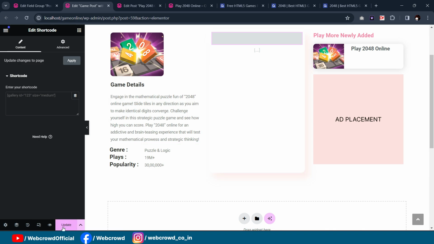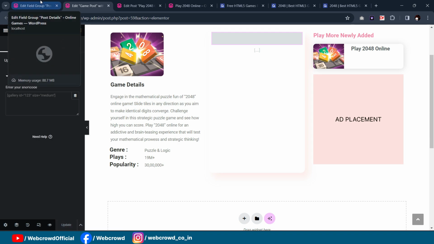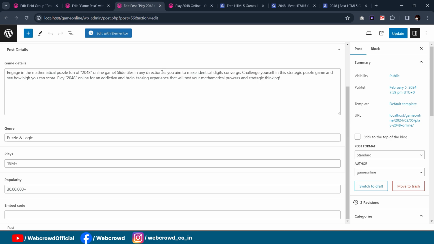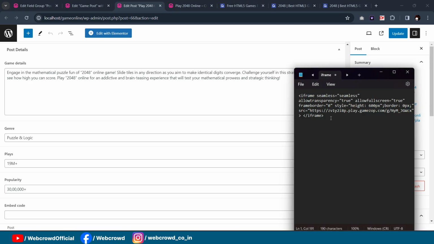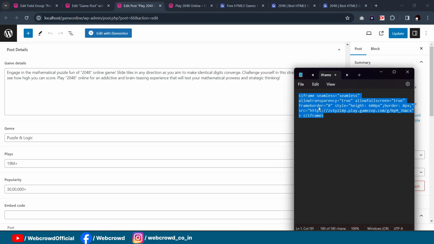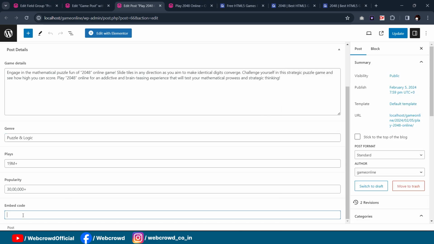Now click on update, and just go to this post. From here, make sure you have removed the width property from this code. Then copy it, and you have to paste here, but not the iframe. We have to provide this code as a shortcode here.